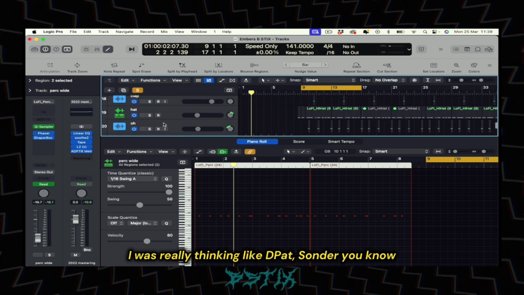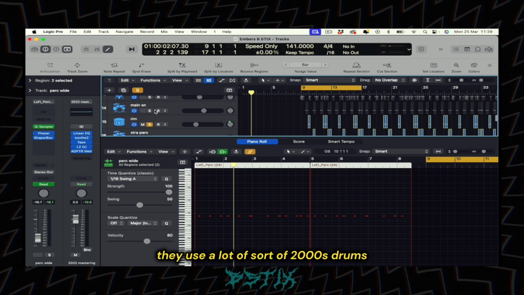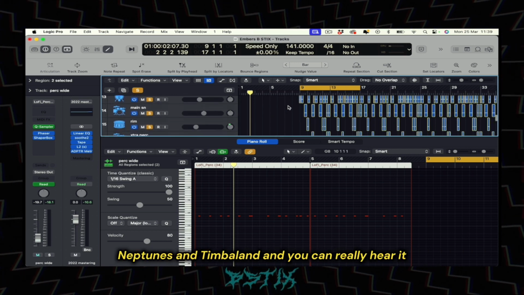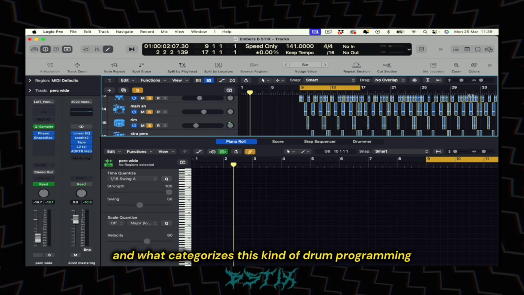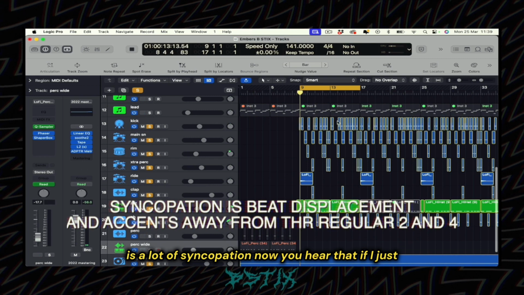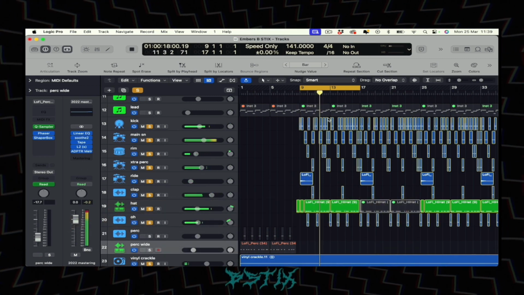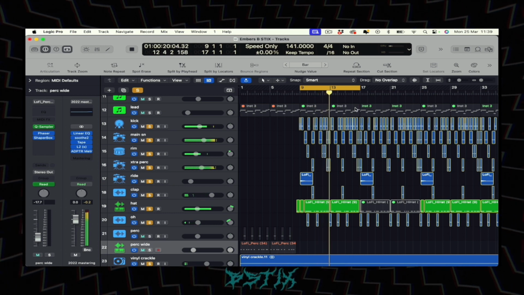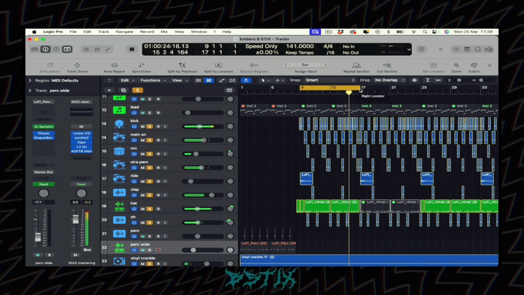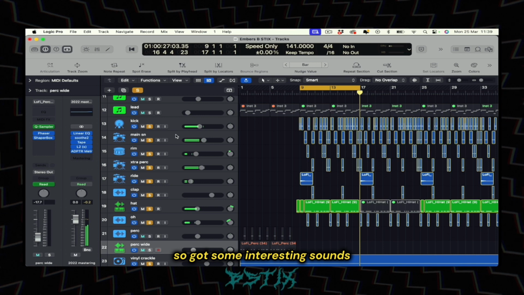Now drum wise, I was really thinking like D-Pat, Sonder, you know, they use a lot of sort of 2000s drums. I know that they've said they love Neptunes and Timberland, and you can really hear it. And what categorizes this kind of drum programming is a lot of syncopation. Now you hear here, if I just... So got some interesting sounds.